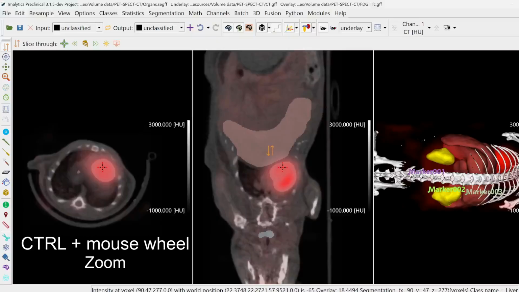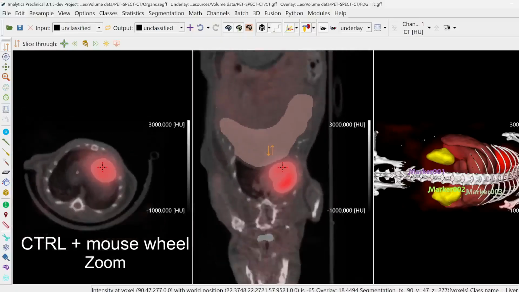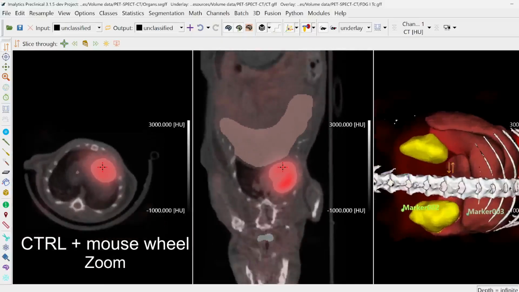The next shortcut is Control and mouse wheel. And with it you can zoom in and zoom out, in 2D and in 3D. It's a very useful feature.